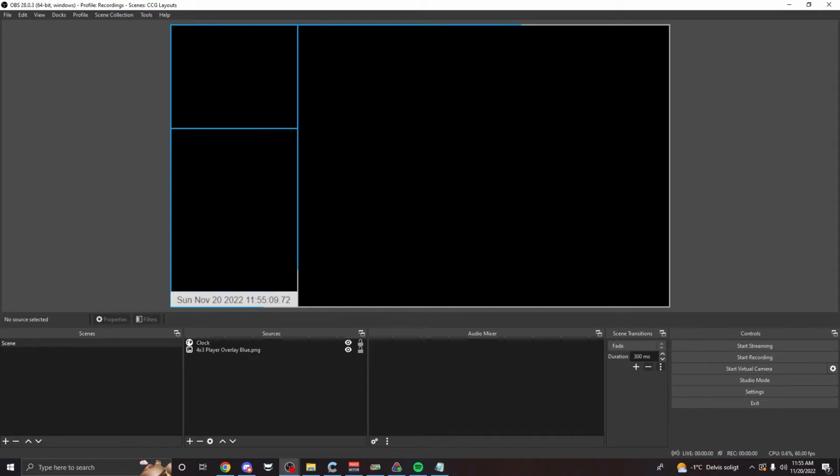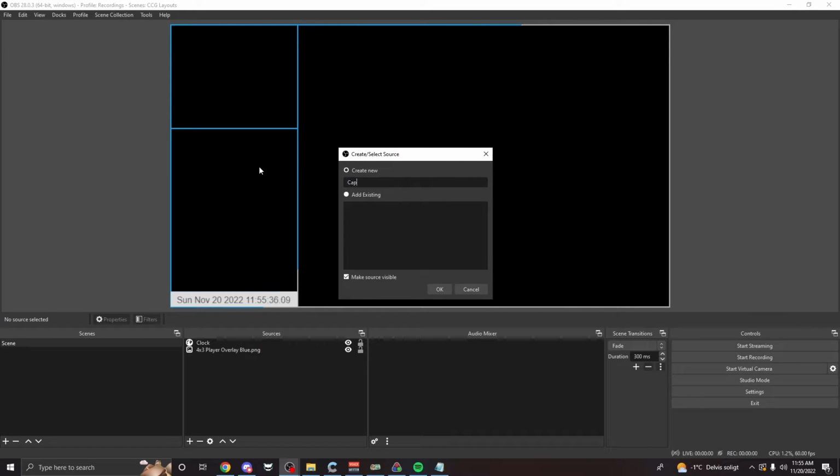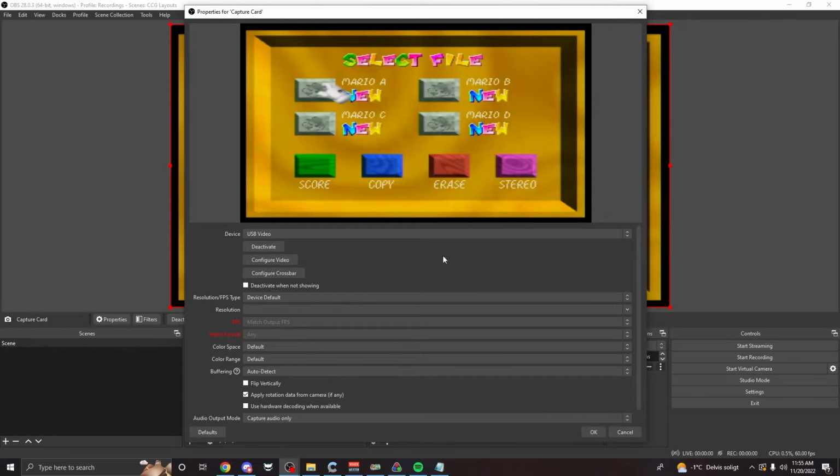And the next thing we're going to want to do is add our game feed. So we're either going to use a capture card or an emulator window capture. You should already know how to do that. If you have any troubles setting that up in general, go ahead and shoot us a message in the tech setup channel and we'll help you out. So for this instance, we're going to be using a capture card. So I'm going to right click, add video capture device, and name this capture card. And these settings can be a bit of a mess. Hopefully your default settings work. If not, and you need help setting everything up, again, just let us know. Click on OK.